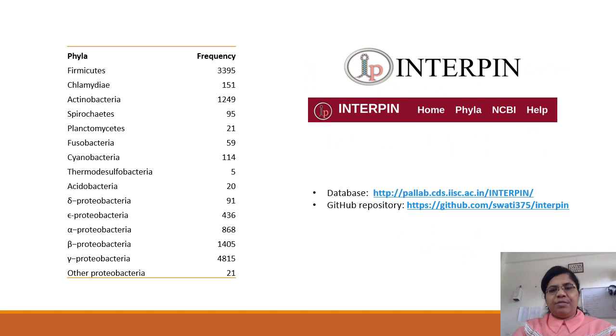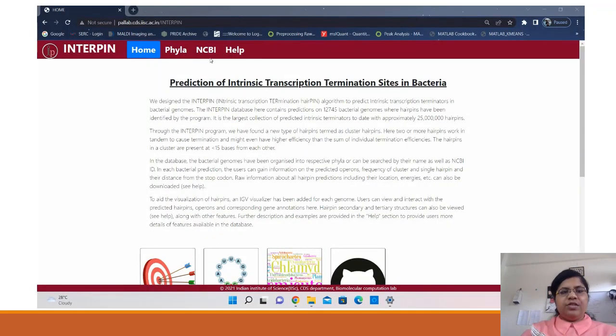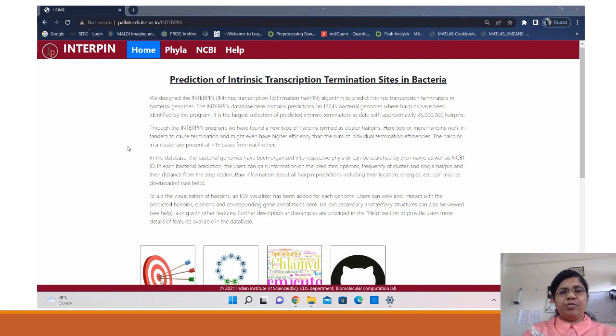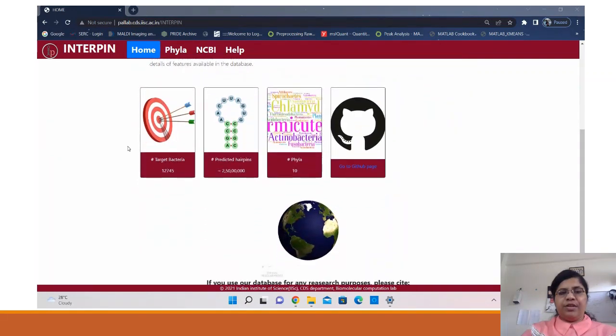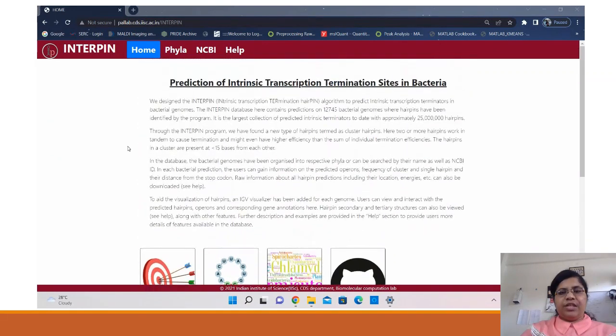The INTERPIN database consists of predictions of intrinsic transcription terminators from around 13,000 bacterial genomes obtained from NCBI. The list of the phyla is given in this table, and the corresponding frequency of bacteria in each phyla has also been presented. So this is the homepage for INTERPIN database, which provides a summary of the process of intrinsic transcription termination and the predicted hairpin in 13,000 bacteria.